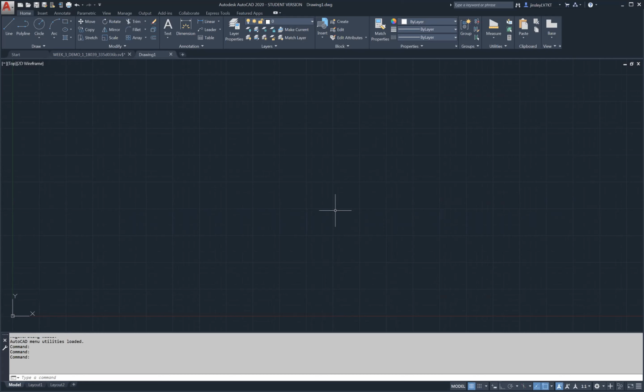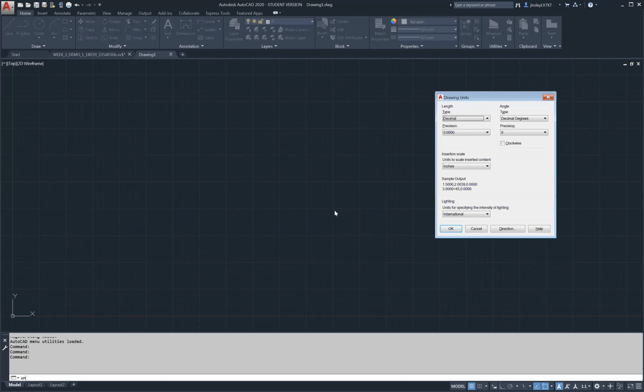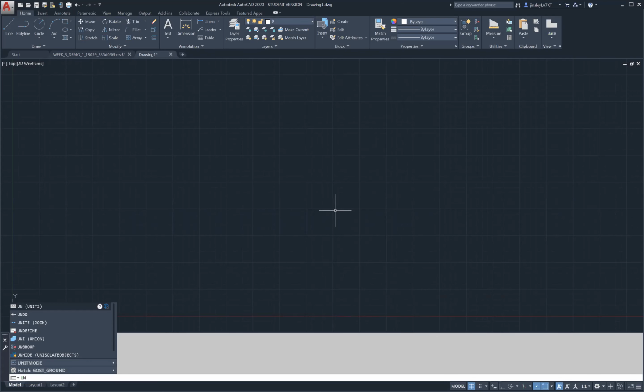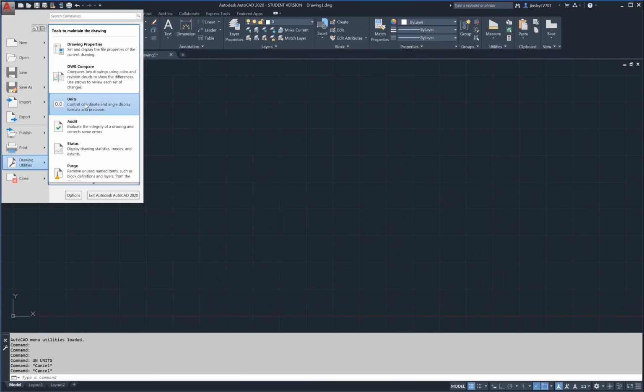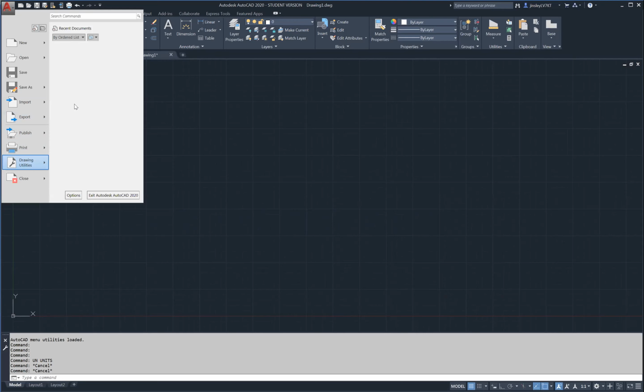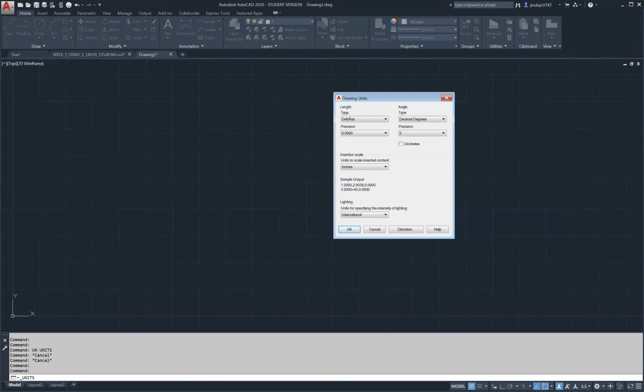So according to our instructions, we should set up our units. The alias for units is just UN. If you don't remember that alias, you can also find units in the program menu under drawing utilities. It's also available here for you. So you have different ways of getting here. The length type will be architectural, and the precision, according to the handout, will be 1/32. How precise does our decimal degrees have to be? We can go to 2 decimal places.